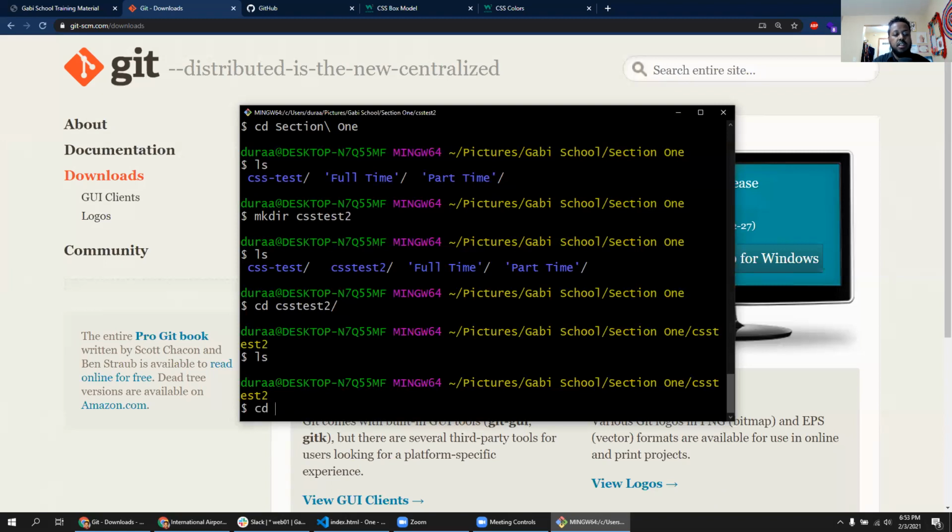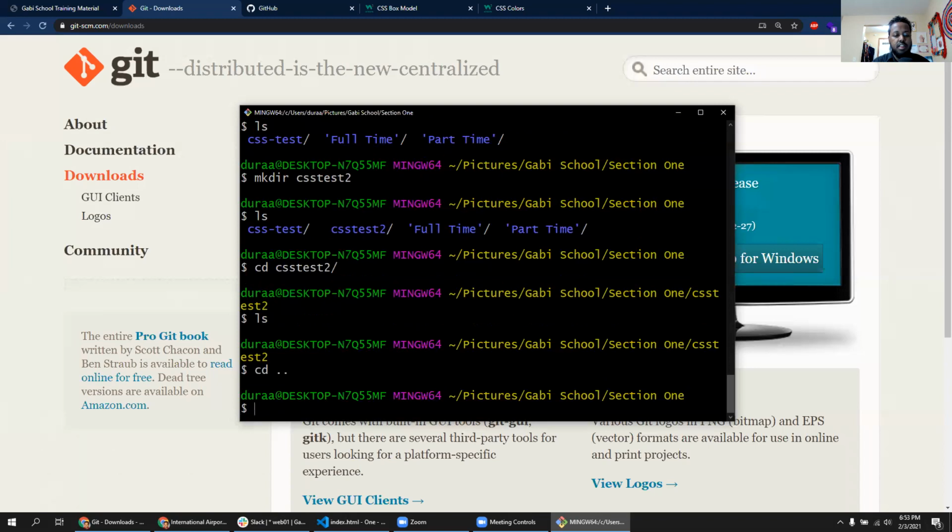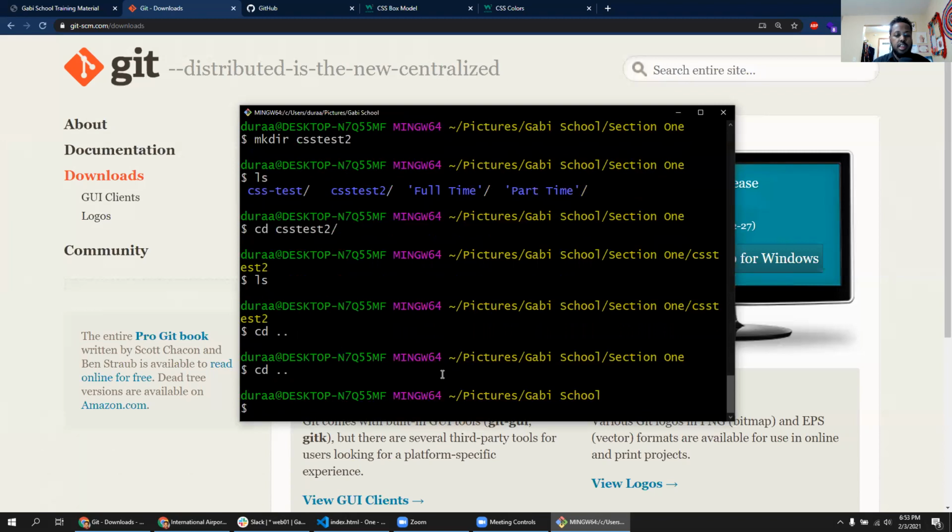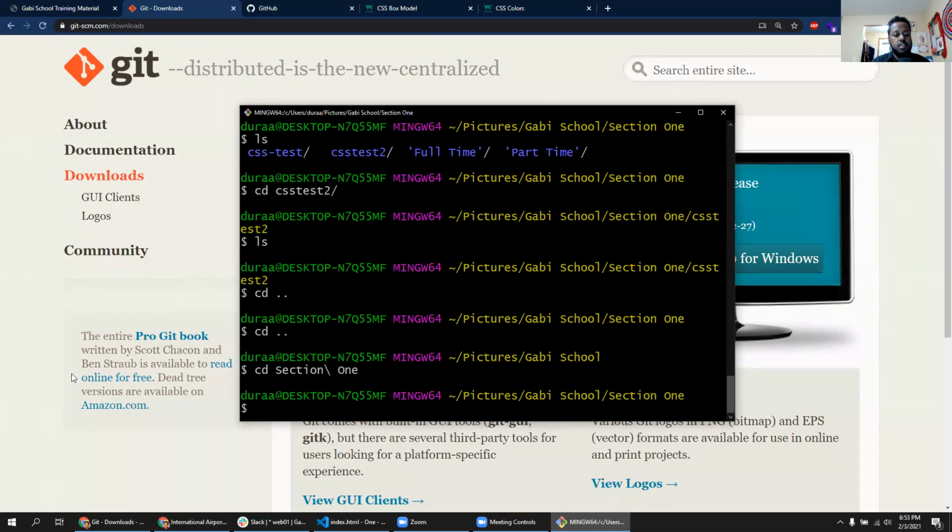If you want to go back one level, you say cd dot dot, and those dots mean go back one level. If I say that, it will take me back to section 1. And if I say cd dot dot again, it will take me back another folder. So that's how you go back in reverse. If you want to go forward, you just say cd and the name of the folder. So cd desktop.